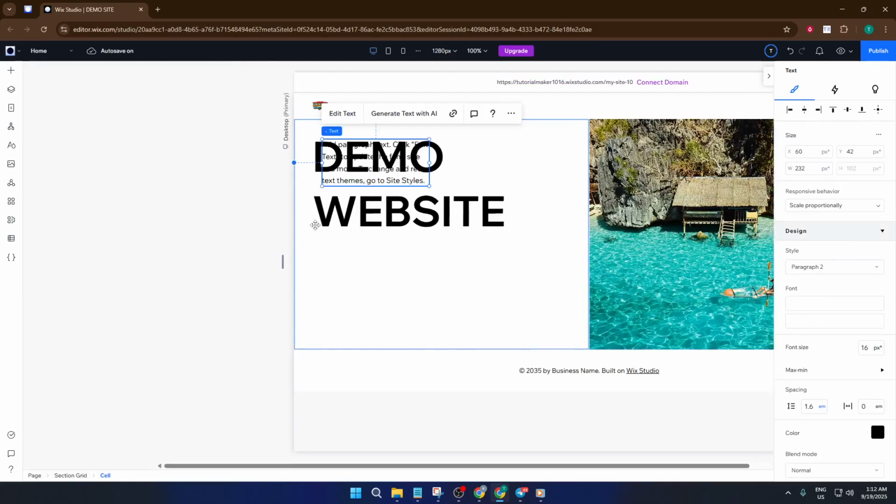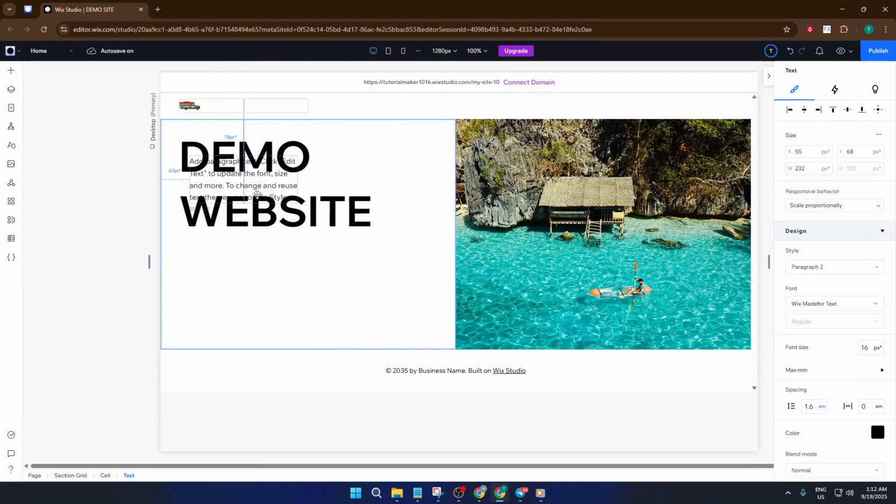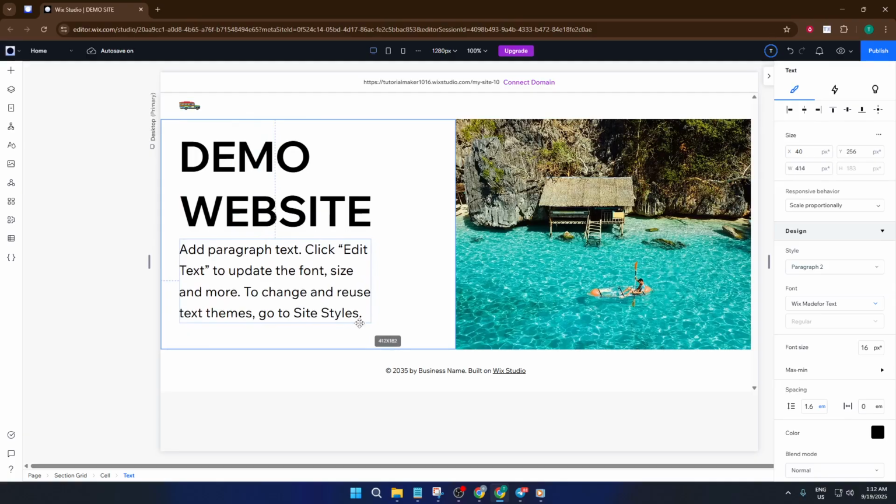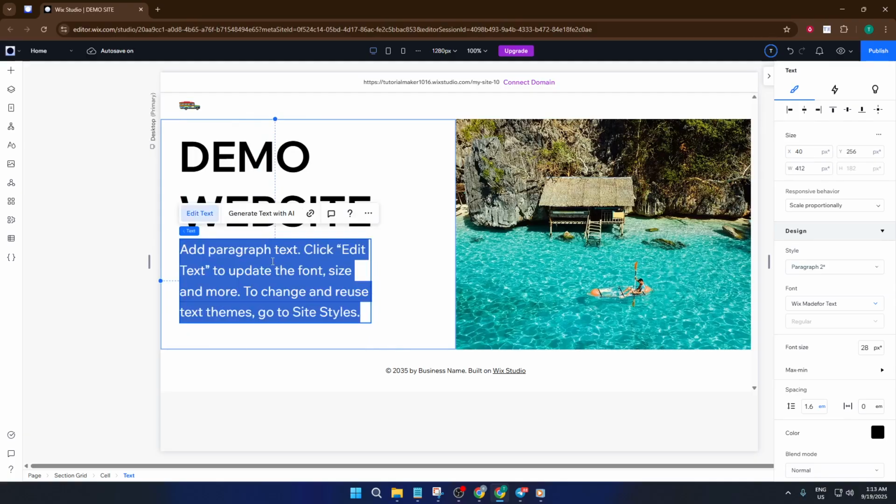Here is where you can get a bit creative. Click inside the new paragraph box and enter your descriptive text. It could be a brief welcome message, a summary of your services, or even an inspiring quote, whatever fits your vibe. Now comes the fun part, customizing your text so it matches your website's style.